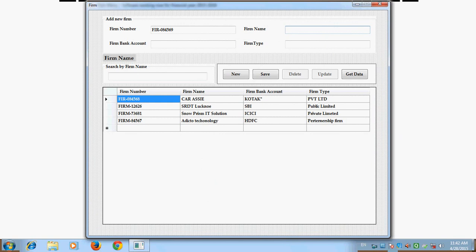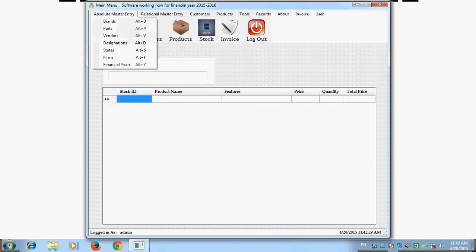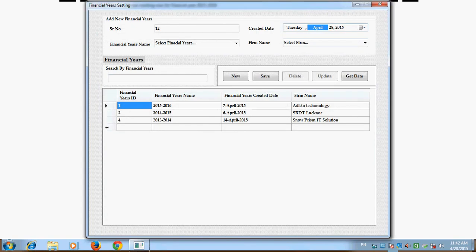Firm, we can add any number of firms here. Sometimes a user can maintain more than one firm. From one firm he's doing something, and from the other firm he's doing something else. So we can create more than one firm.